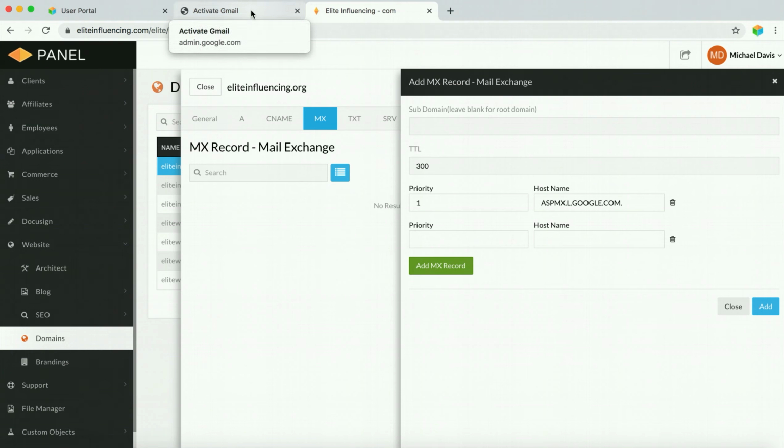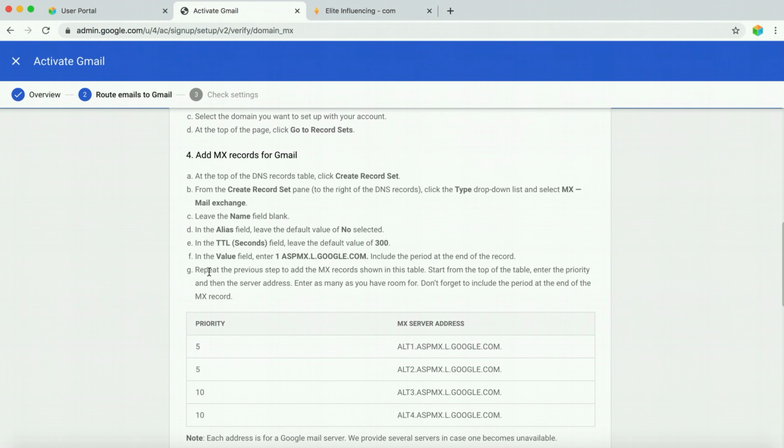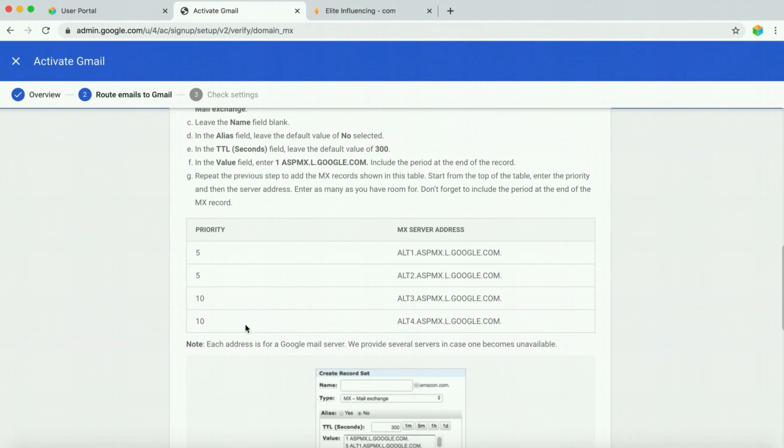Then we can go back over here. And it says here, repeat the previous step to add the MX records shown in this table. So we have to add all of these as well. So you can see here that this step says priority 5. And then this is what the MX server address is. So we'll copy this again, including that period.